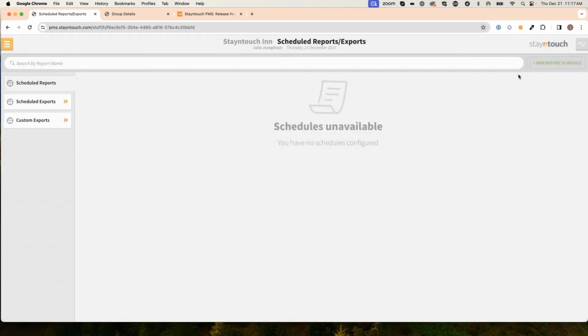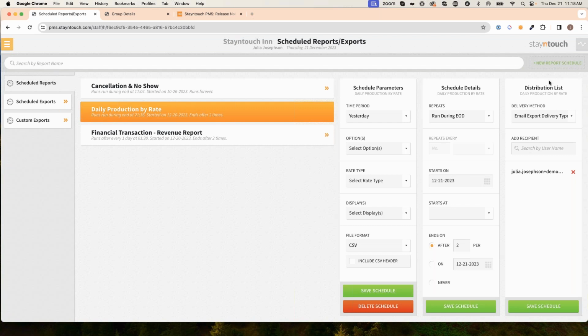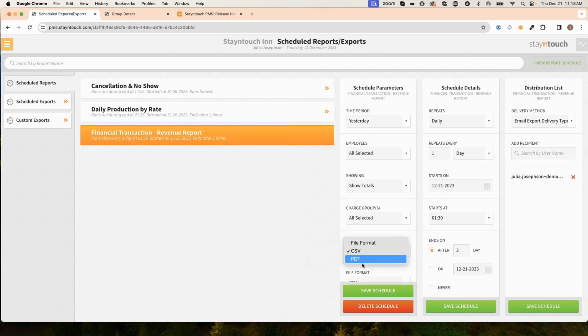So when I take a look at my scheduled reports, I can either edit or add new schedules. And these ones for daily production by rate and financial transactions revenue report, when I go to set them up or to edit the schedule parameters, here when I come to the file format under schedule parameters, I now have the option to select PDF, where previously it was only CSV. And that's the case for the financial transaction revenue report as well. This can now be scheduled in PDF format.